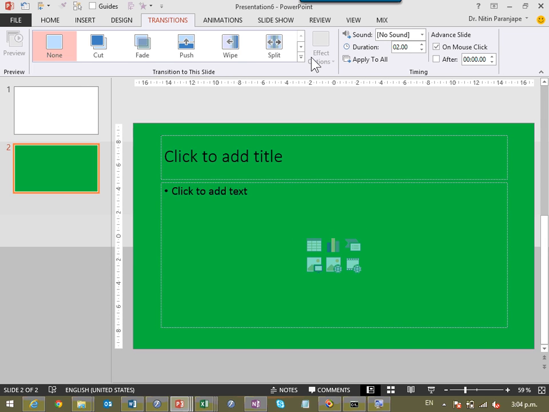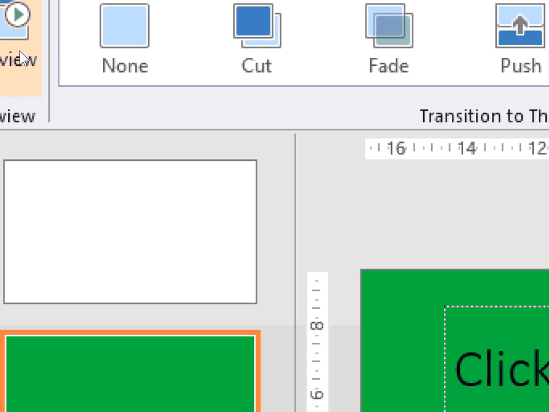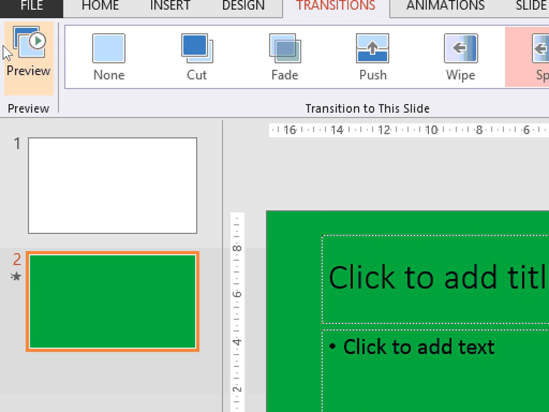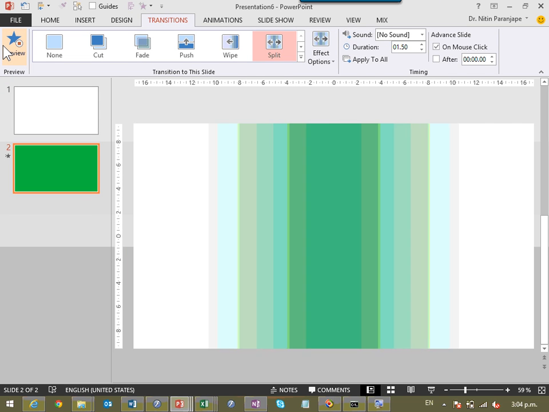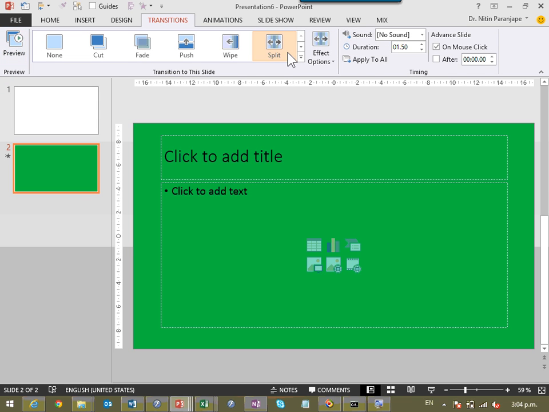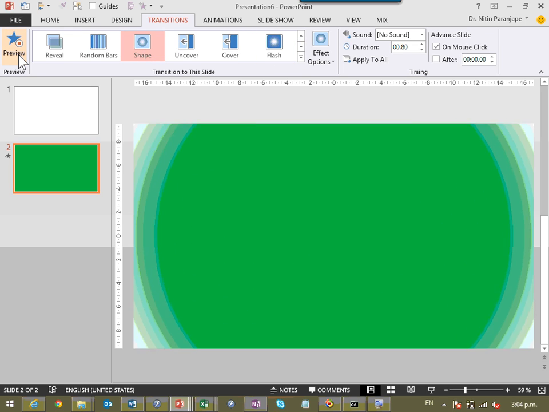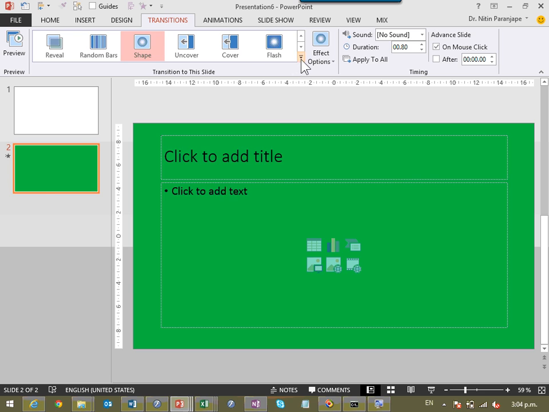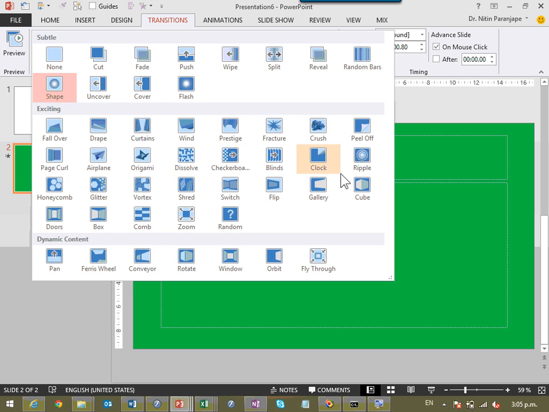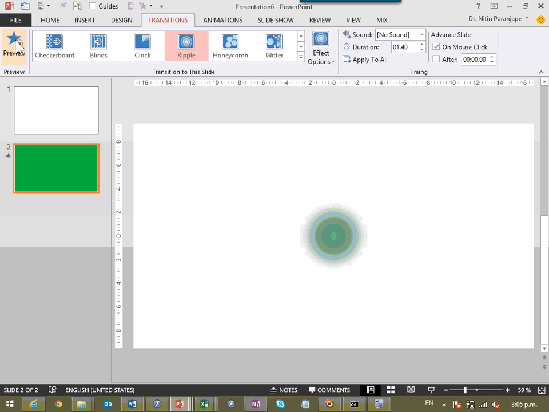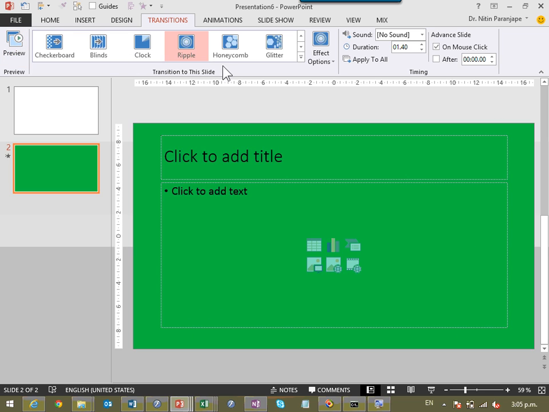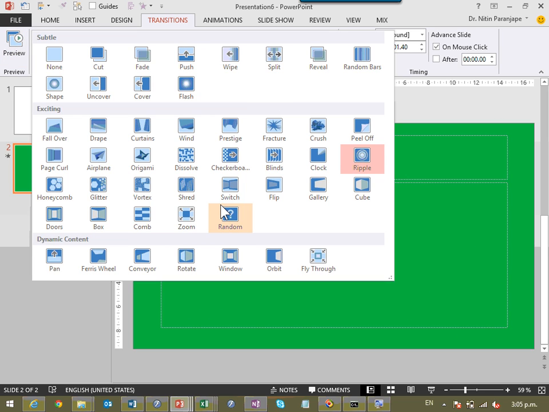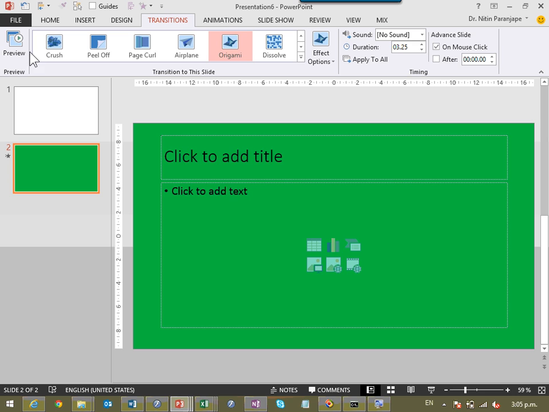And whenever you have 10 minutes extra in life, click on the particular transition and click on this button called preview. So without running the slideshow, it will show you how it looks. This is called split. Now there is another one called shape. This is called shape or circle. There is another one, some nicer ones I'll show you. This is called ripple. This is called origami. What does that do?